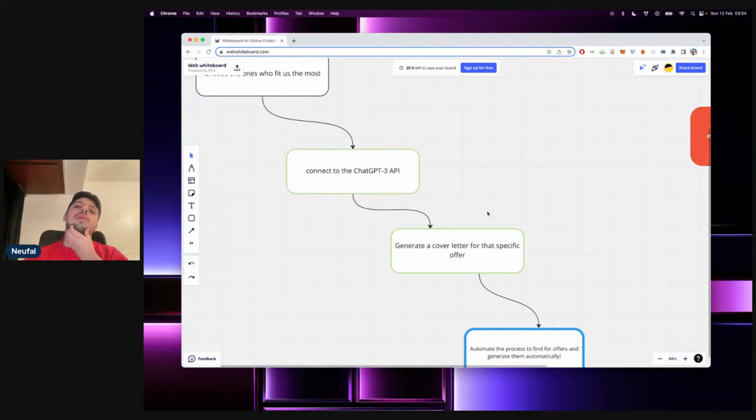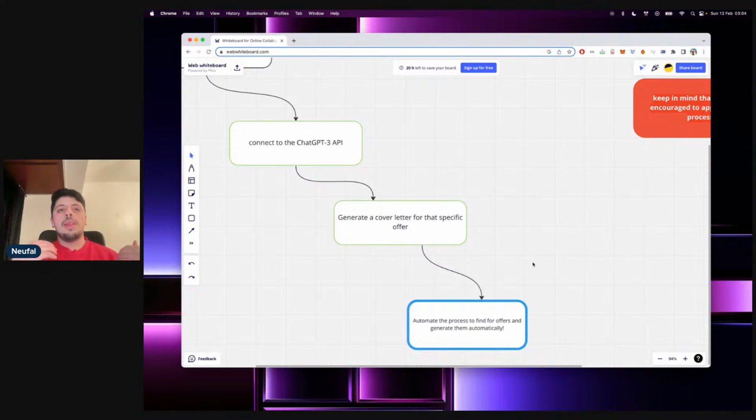And basically, once we get all the application information, we'll send that to the ChatGPT-3 API, and it will return an example of a cover letter that will be fine for that specific job offer. You can search for certain jobs in certain areas in the United States or Spain or whatever, and it will automatically generate all these cover letters.